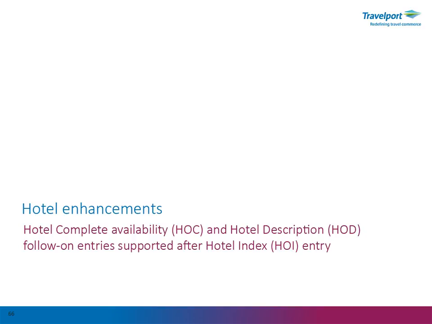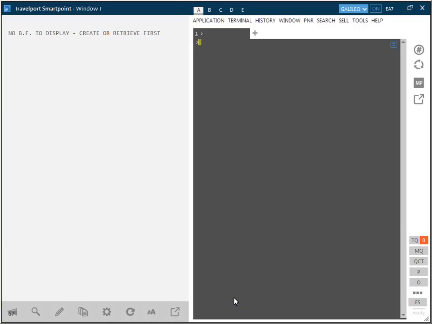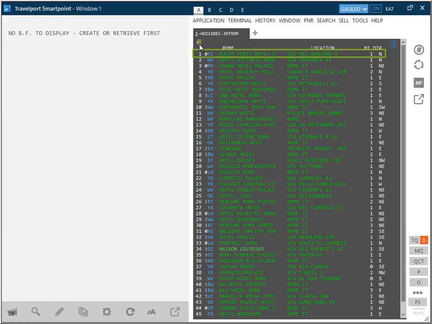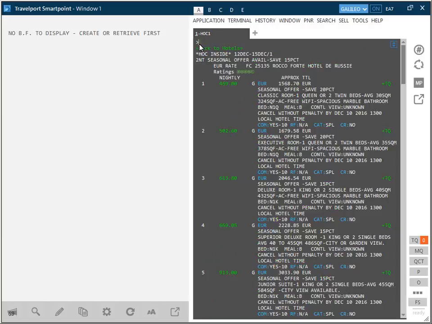Travelport SmartPoint now supports the HOC and HOD follow-on entries after users have requested a Hotel Index Display, HOI. In this scenario, your customer asks for a hotel in Rome for 3 nights but can't remember if it is named Rocco or Roca. You perform an index search. The hotel on line number 1 is called the Rocco Forte Hotel. Your customer says, "That's the one." You check the prices.